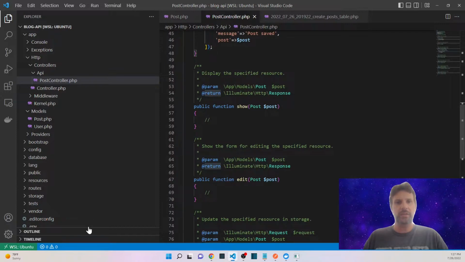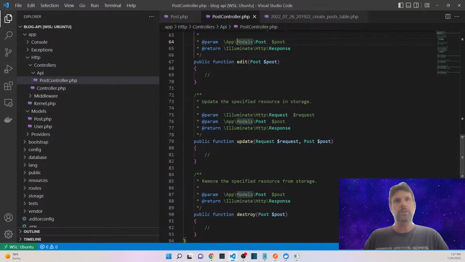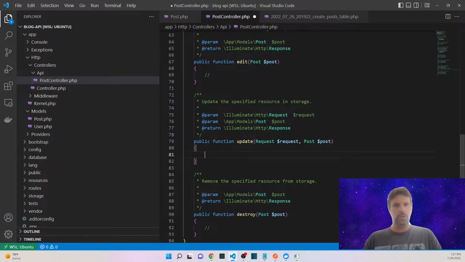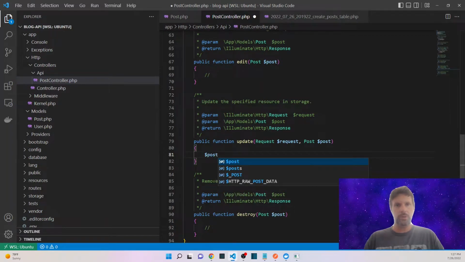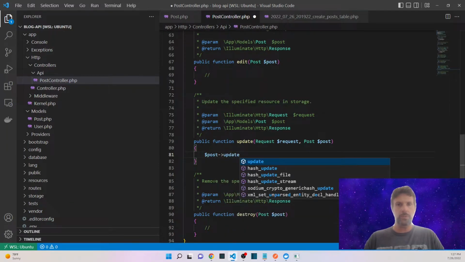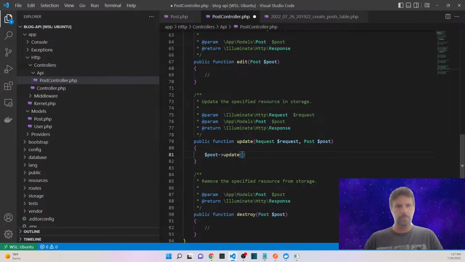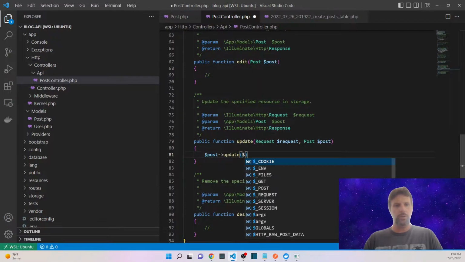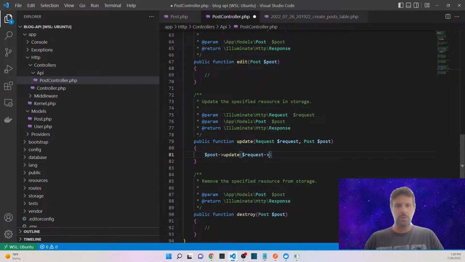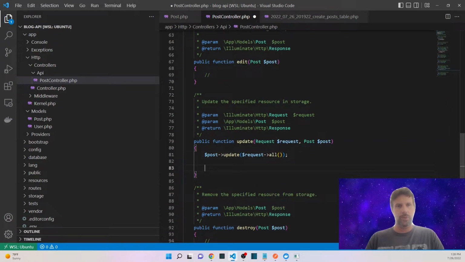And we need that extra semicolon there. Okay, so then the next function that's going to come up is going to be the update function, and let's get to that right here, and we're going to say $post update, and we are going to pass the request all, put a semicolon on that, and now we can work on our good old response message.